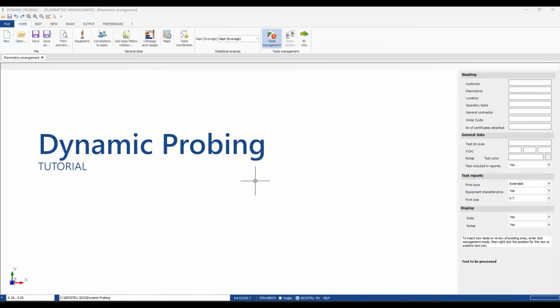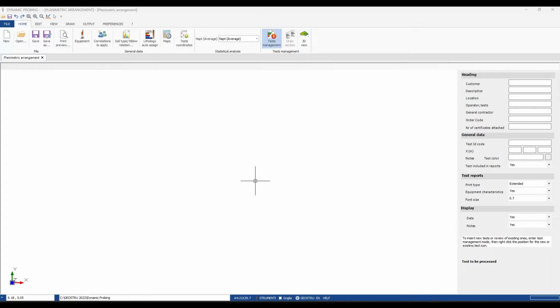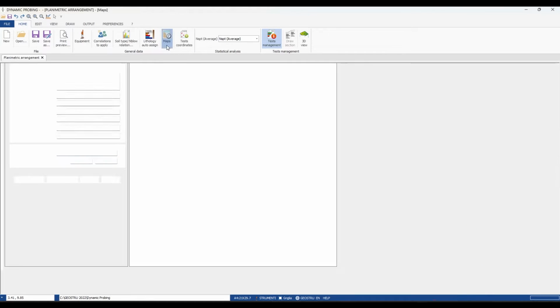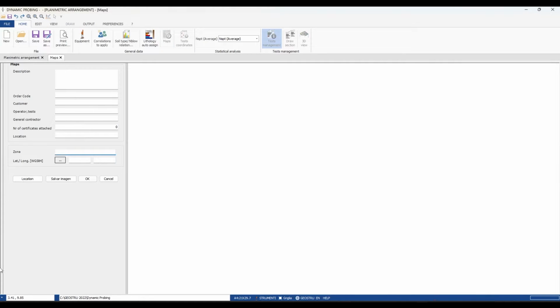The graphical interface of dynamic probing has been designed with a familiar style, similar to our other GeoStru software products. This design is intended to make it easy and efficient for users who work with various GeoStru products. On the right-hand side of the screen, you'll find a section dedicated to the general project data. You can locate the test site directly on the satellite map by clicking Maps.